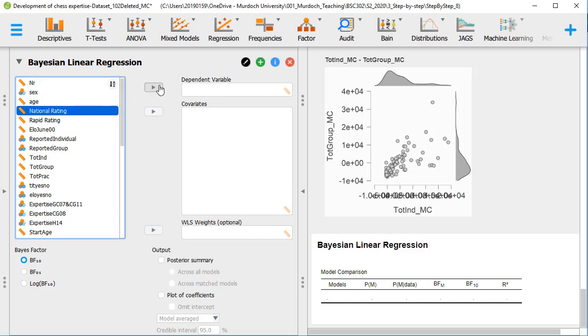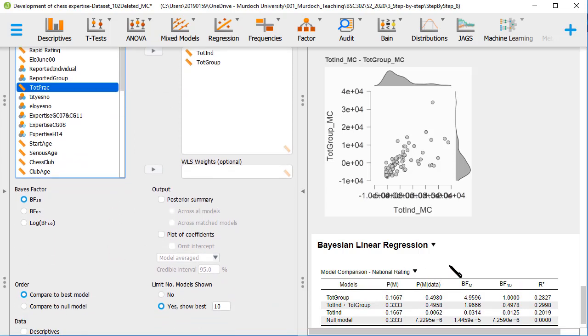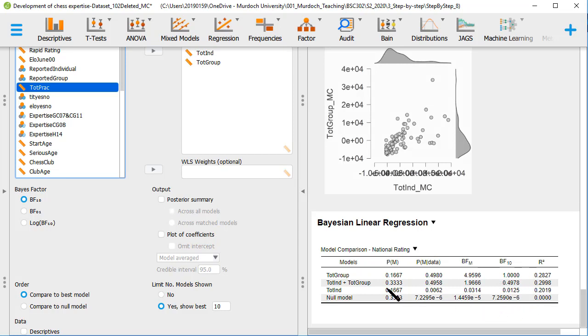So dependent variable, national rating, and covariates are individual practice and group practice. Okay, and we get immediately the table with all the analysis. Now, first important thing, we've got here the 4 models. This is the model that includes only the group practice variable. This model is individual practice and group practice, and then the individual practice only, and then the null model, so the model that doesn't include any of the independent variables. Why are they ordered this way? They are based on this BFM, so the best model is the group, the second one is both variables, third one individual, and the fourth is the null model. So that's why it follows this order.